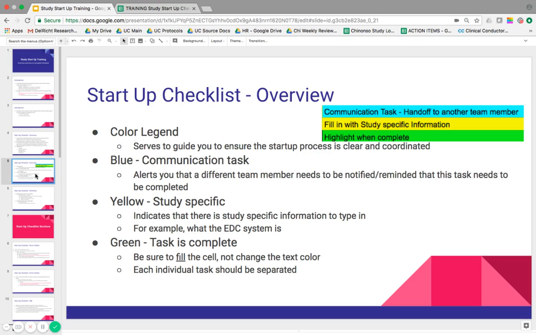And the blue tasks are communication tasks. What that means is you're going to hand off that item to someone else. So let's say, add the study to the website. If that's a blue task, you need to tell our team member on the website team to add the study to the website. So it's a good way for you to know what is your job and what is assigned to someone else.